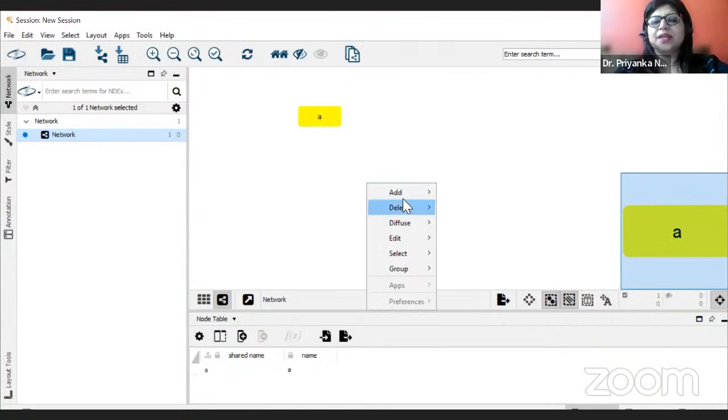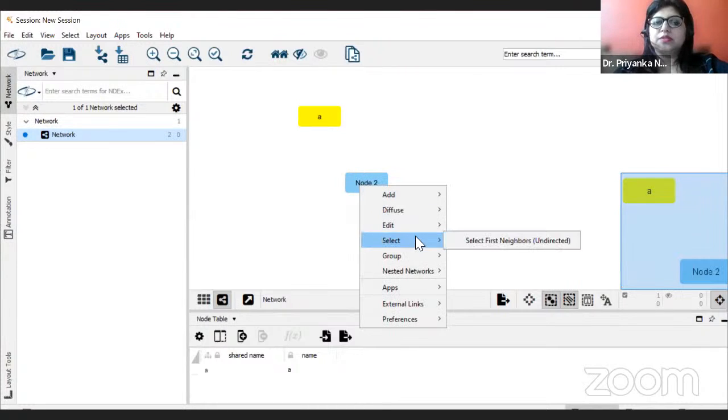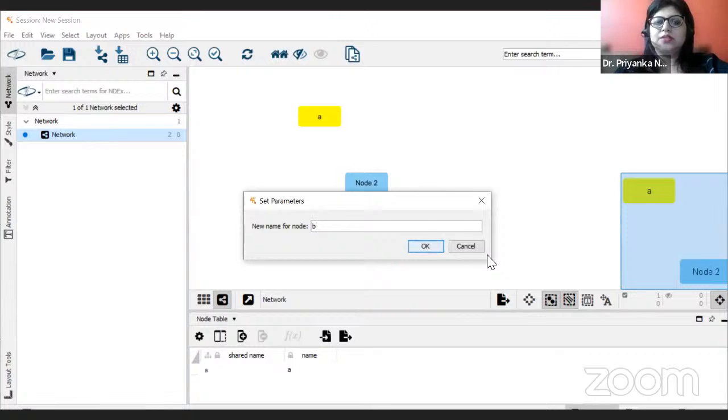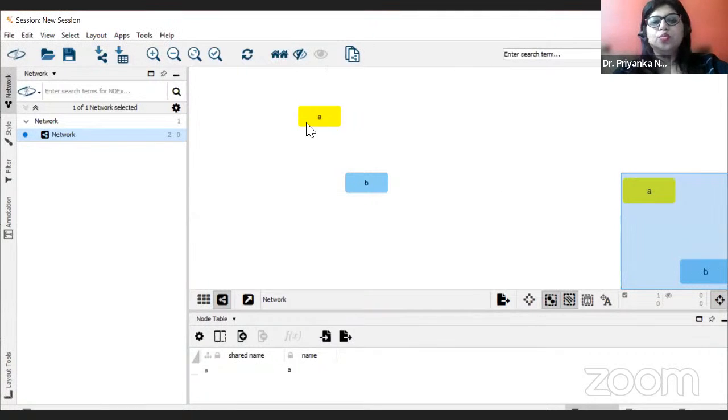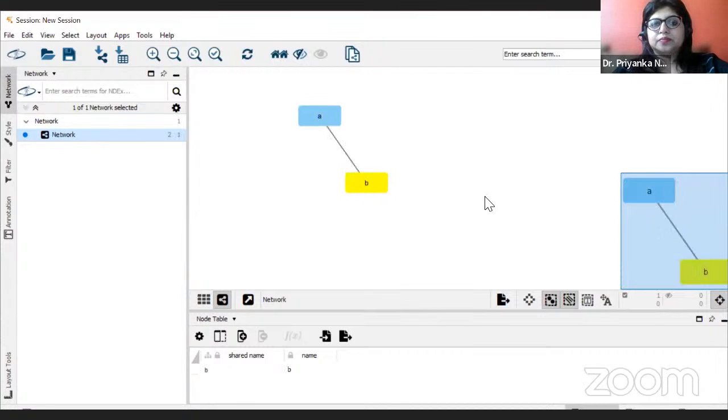You can create another node, and this becomes B. So like that, this is how you can just create a sample network by yourself. I am not fetching this network from anywhere. I am just creating this network myself.